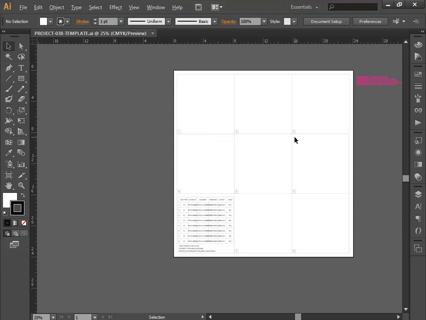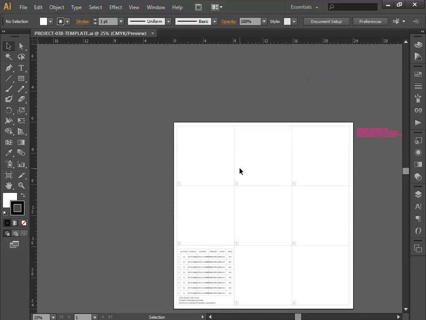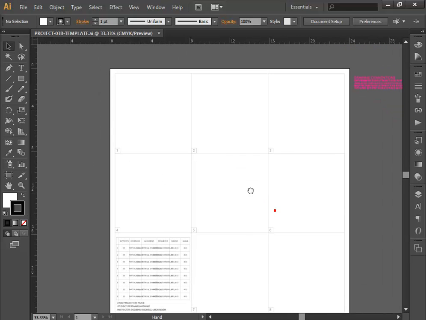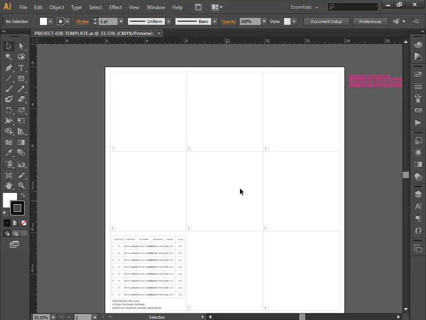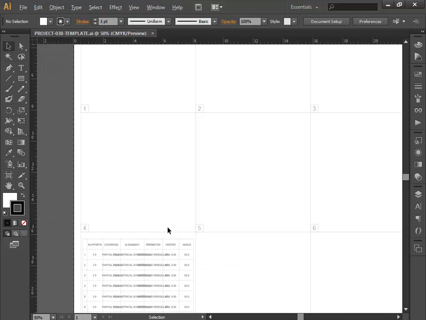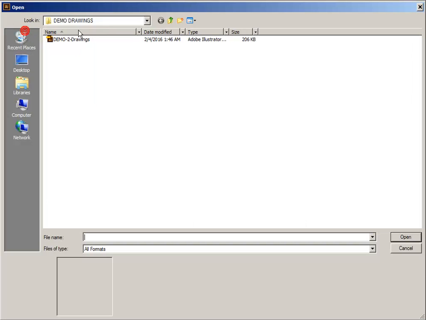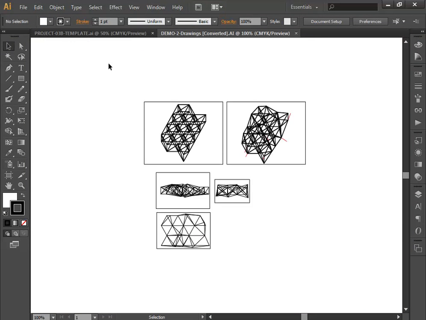So going back, this is what the template looks like. It's got our numbers out here. I'm going to open up my drawing. That's the wrong one. That's old news.